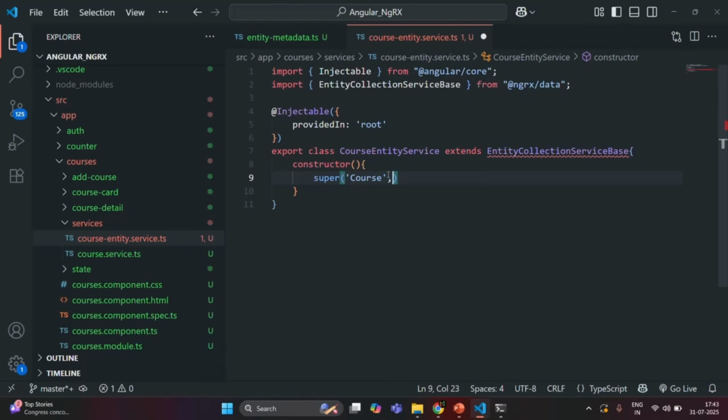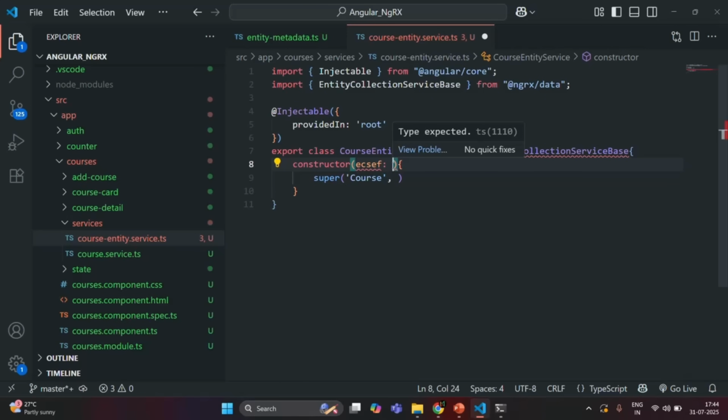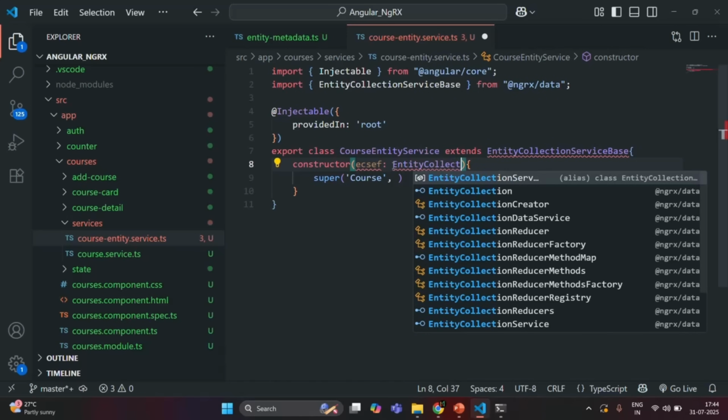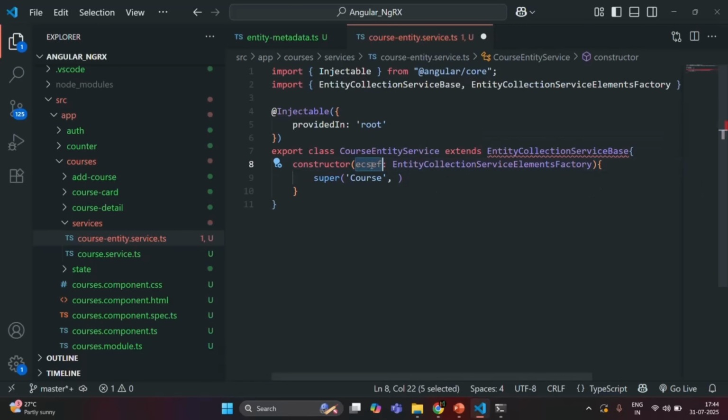Okay. And second, we need to pass an instance of entity collection service elements factory. So for that, we are going to ask Angular to inject an instance of entity collection service elements factory. You can name it anything. I just want to keep a short name. So that's why I'm calling it ECSEF, entity collection service elements factory. And this is going to be of type EntityCollectionServiceElementsFactory. Okay. And this we need to pass as the second argument to the parent constructor.